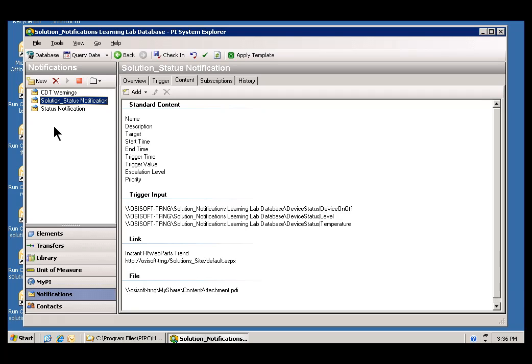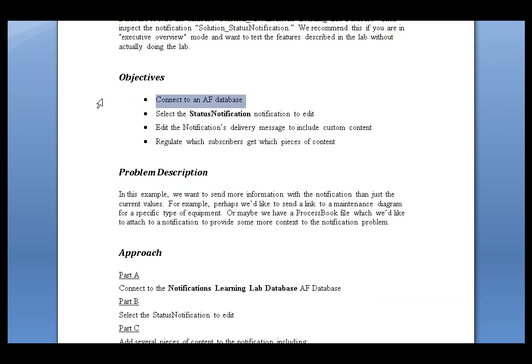What this Learning Lab is about is adding new content to our notification, to the message that we're getting in the email that's sent with the notification. So in order to do this, we're going to have to first connect to an AF database. That's going to be either the one that you created before, if you've been following all these exercises, or that solution AF database. You're going to select the status notification.